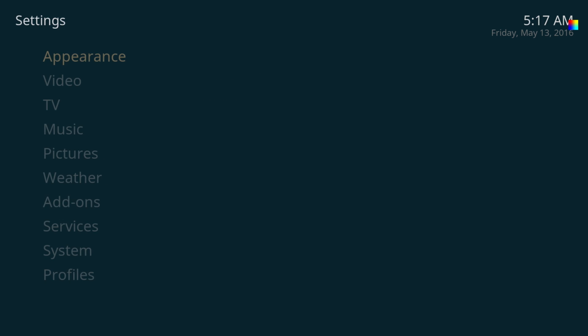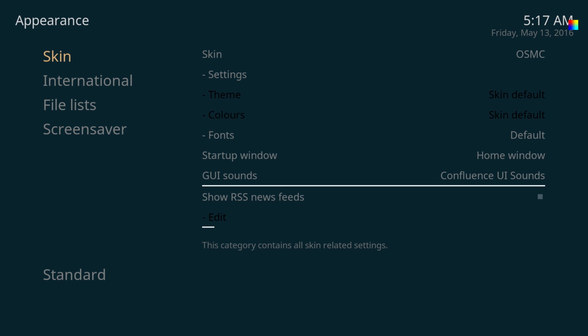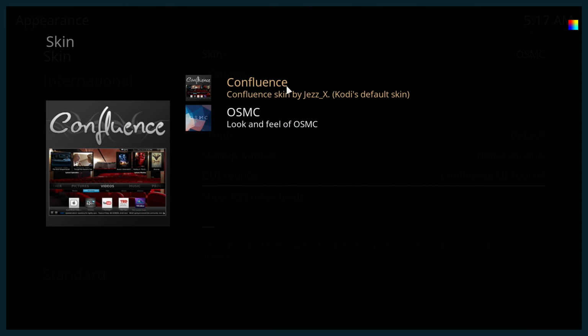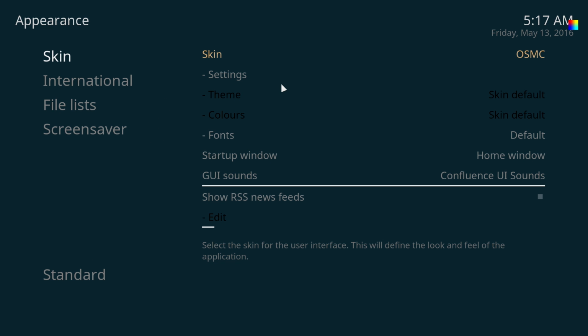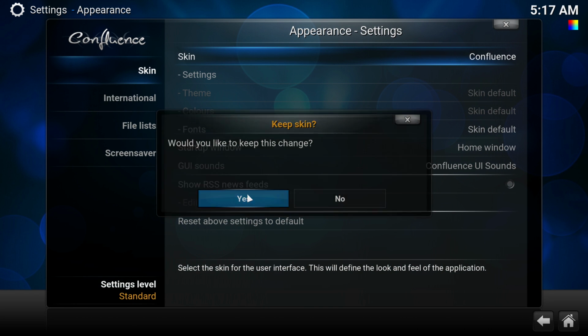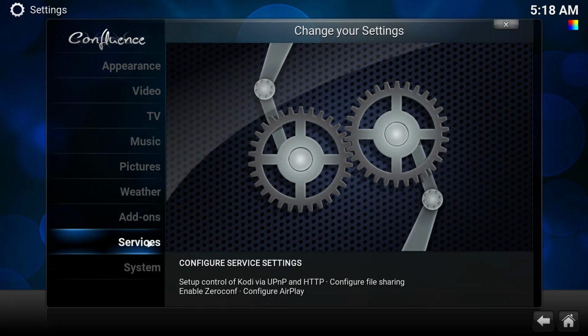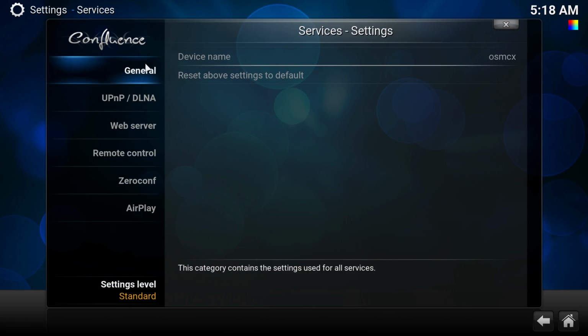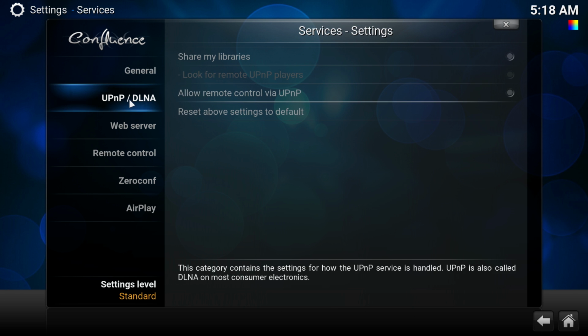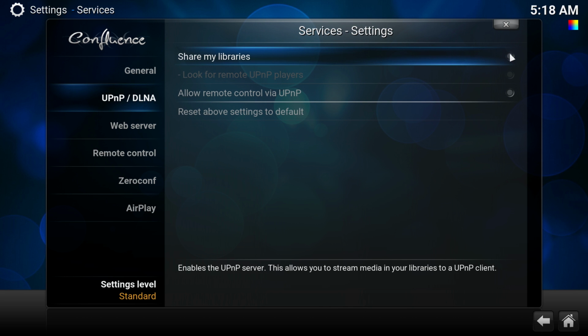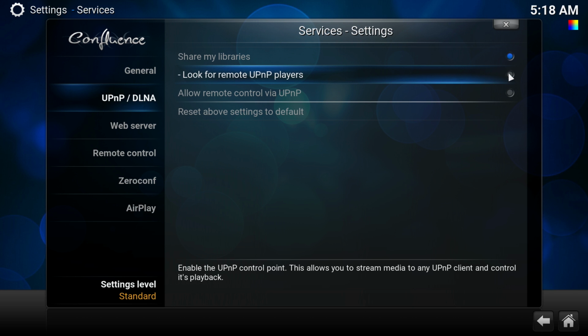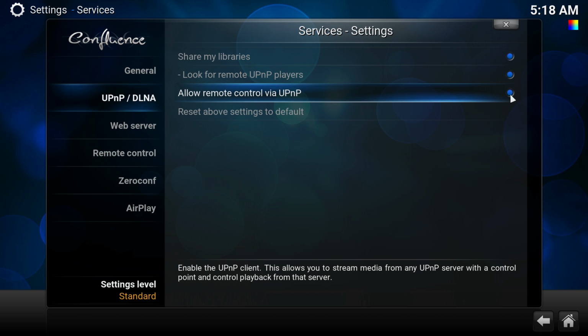In the settings, you will go and choose, actually I like the classic Kodi skin, so in the settings I'll go and choose the Kodi skin, and I'm sure I want to keep the skin. In the services settings, in the UPnP DLNA tab, I'll choose to share my library, and I'll look for UPnP remote players. Yes.